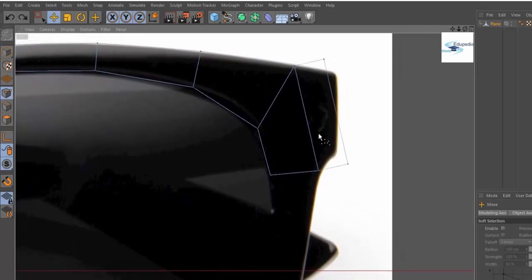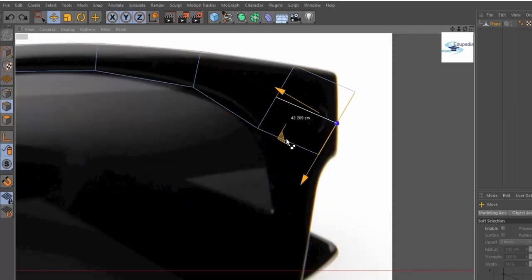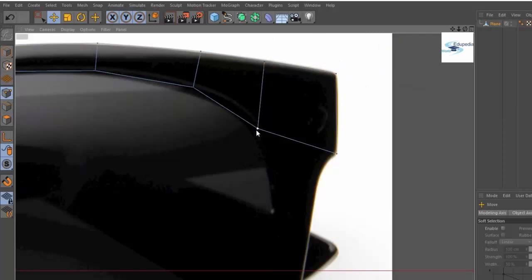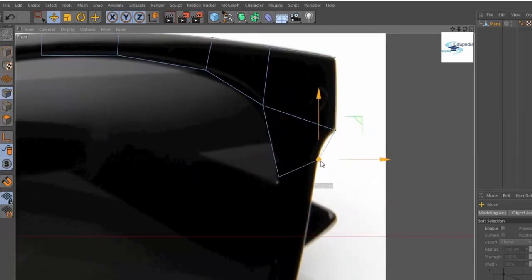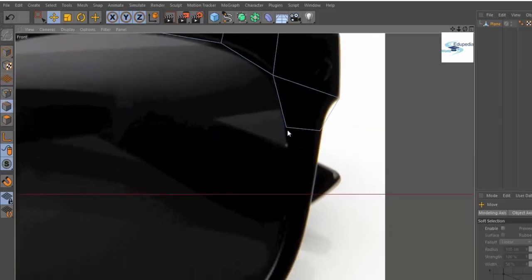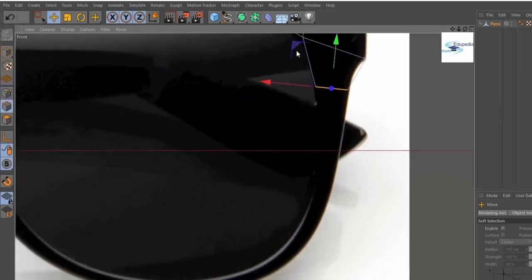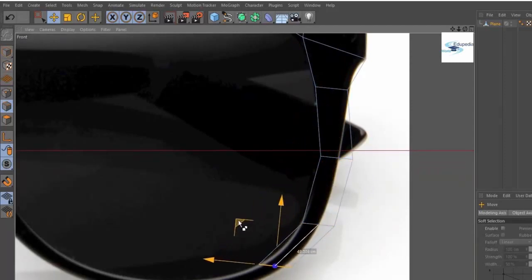But you could also do it the other way, where you would go like this. This may actually be even more correct. And take this and extrude it this way. Like this. No matter which way you choose, it's going to give pretty equal results.